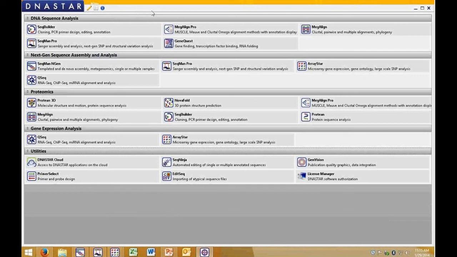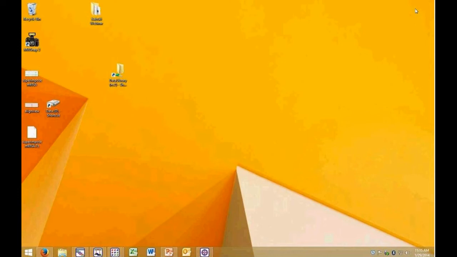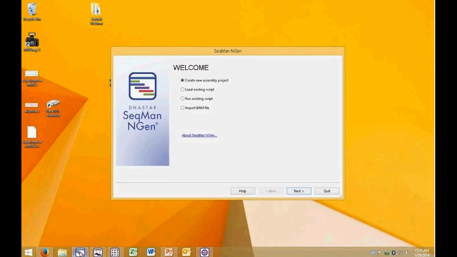So with that said, I'm going to go ahead and open up the first application in this pipeline, which is our SeqMan Engine application. Now, as I mentioned earlier, this is our assembler application. So I will walk you through how to set up a singular assembly of one of our control exomes in this project. So from this welcome screen here, I'll choose to select Create New Assembly Project.